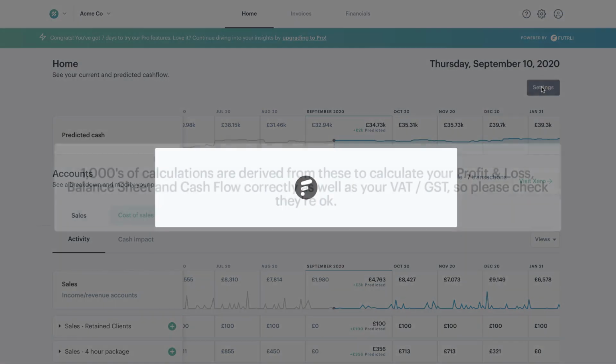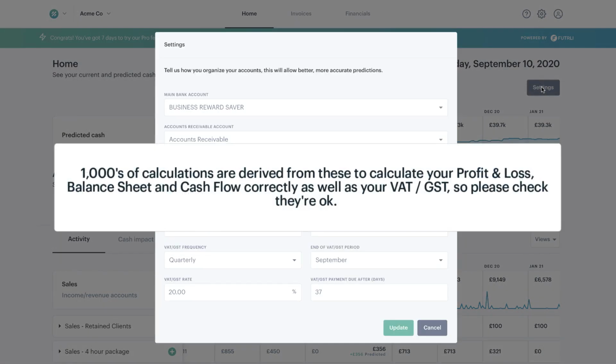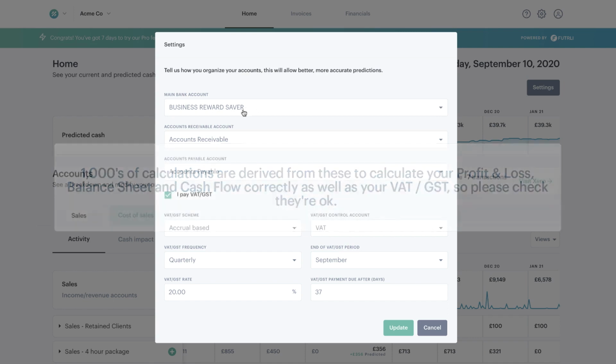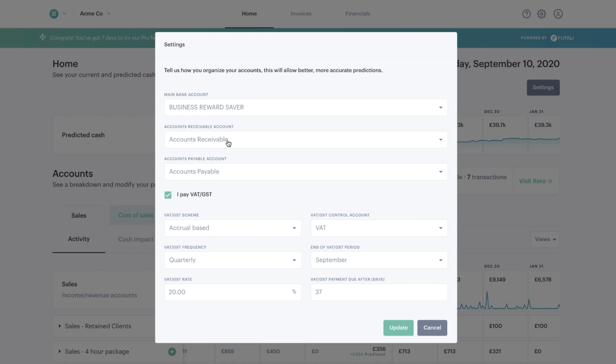Check your settings next. They're the basis for a lot of calculations, so are quite important. We've mapped best guesses for you already. Your primary bank account goes here, the one you transact with the most. Your accounts receivable account, sometimes called trade debtors or debtors. This is the account where invoices are owed to you by customers is held.